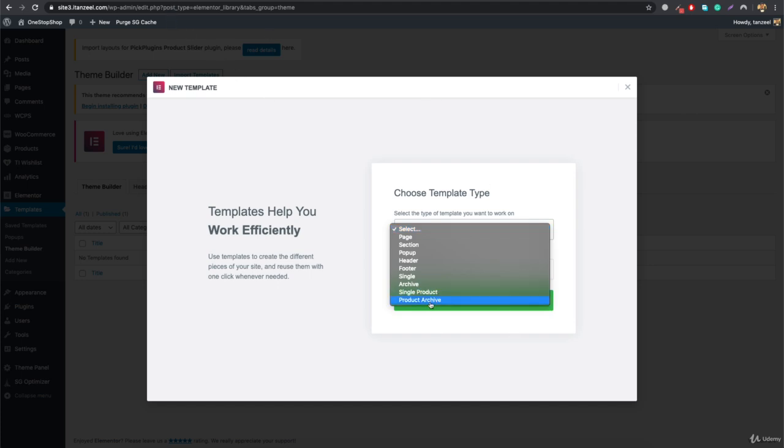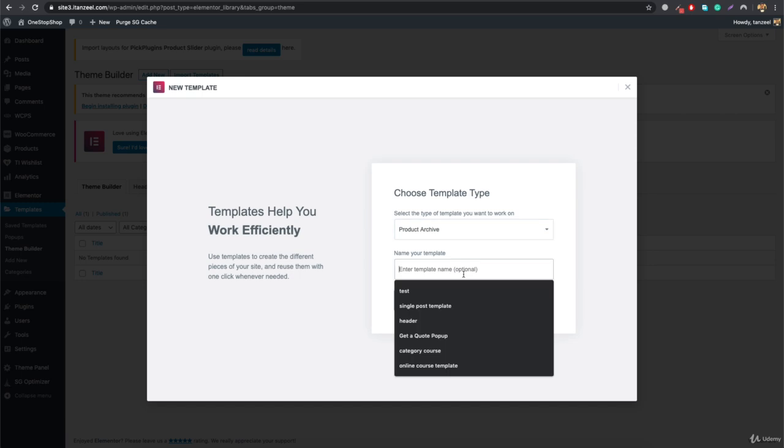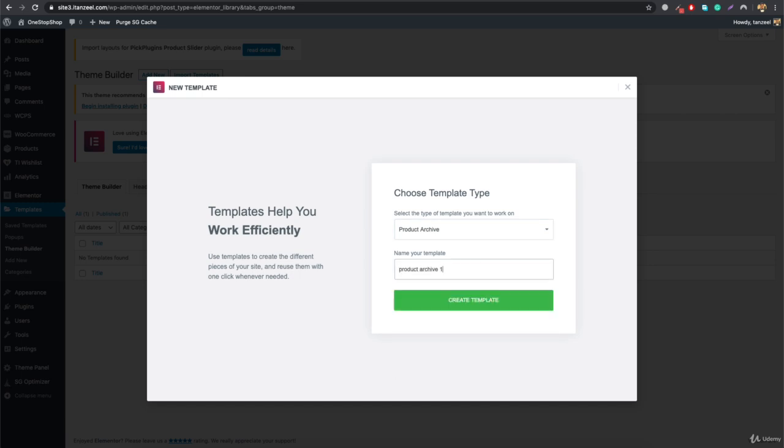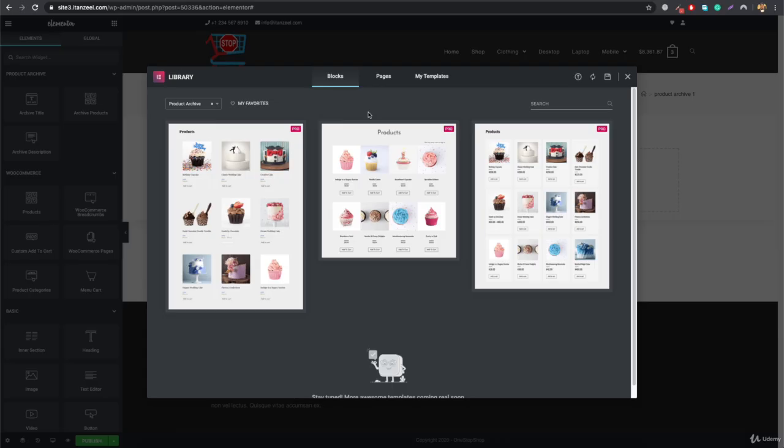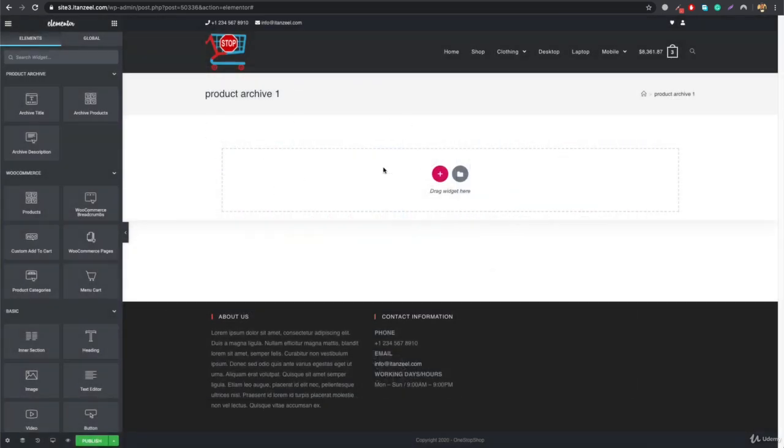So what you have to do is to select product archive, and now you have to name your product archive. So you can type in any name. I'm going to type product archive 1, and I'm going to hit create template. So once you've got your template ready, now you can see that you can also insert some of the pre-made templates here, or you can just go ahead and hit cross over here, and you can see it's right here. So this is your product archive 1, and this is how it's looking.